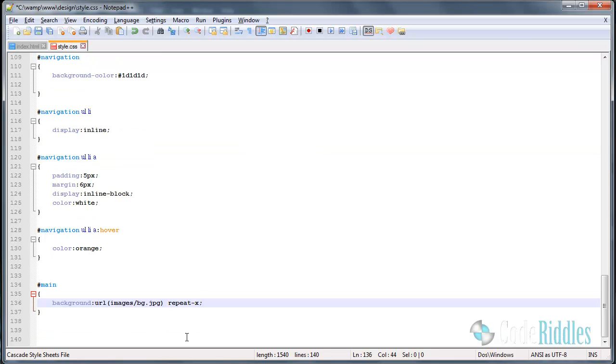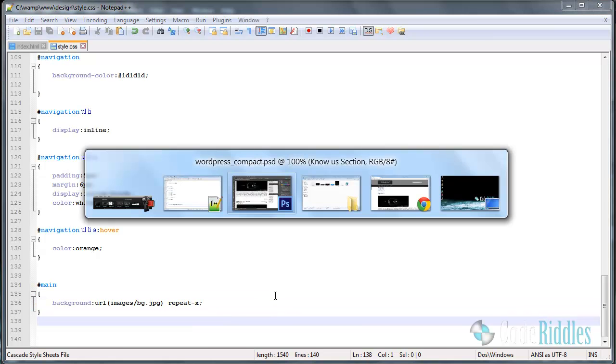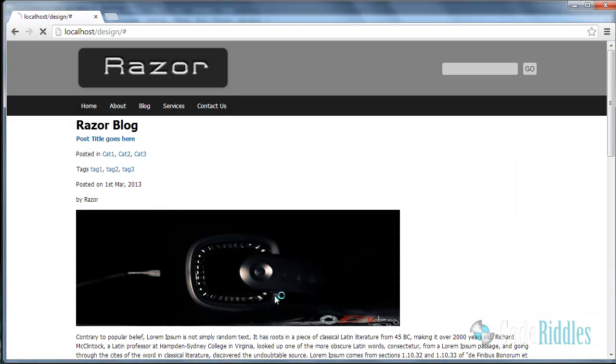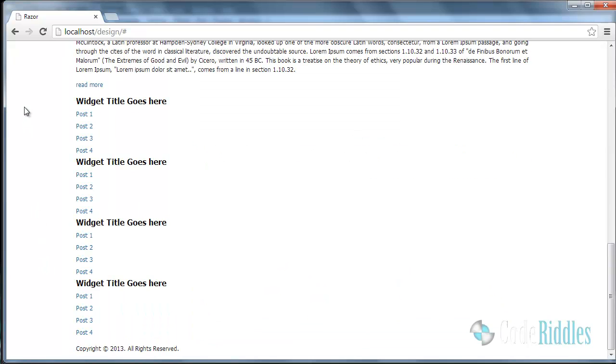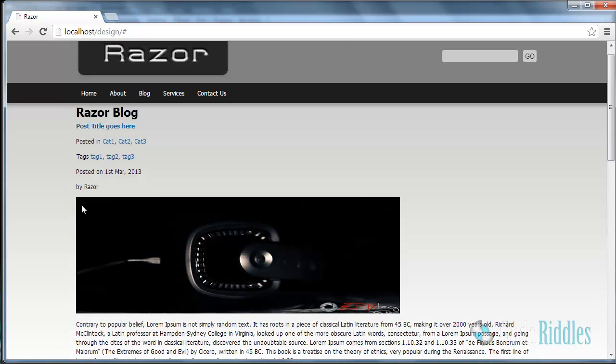Next thing is, let's see first how it looks. Okay, so as you can see, the gray color is faded to white, and finally it stays white.